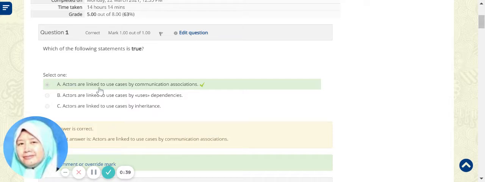Actors are linked to use cases by communication association. Yes, if you can recall what a use case diagram looks like, it has an actor, the stick people image. There's a line connecting with the use cases. Normally, some books use arrows, some books do not. If it has arrows, it only has arrows without any description.